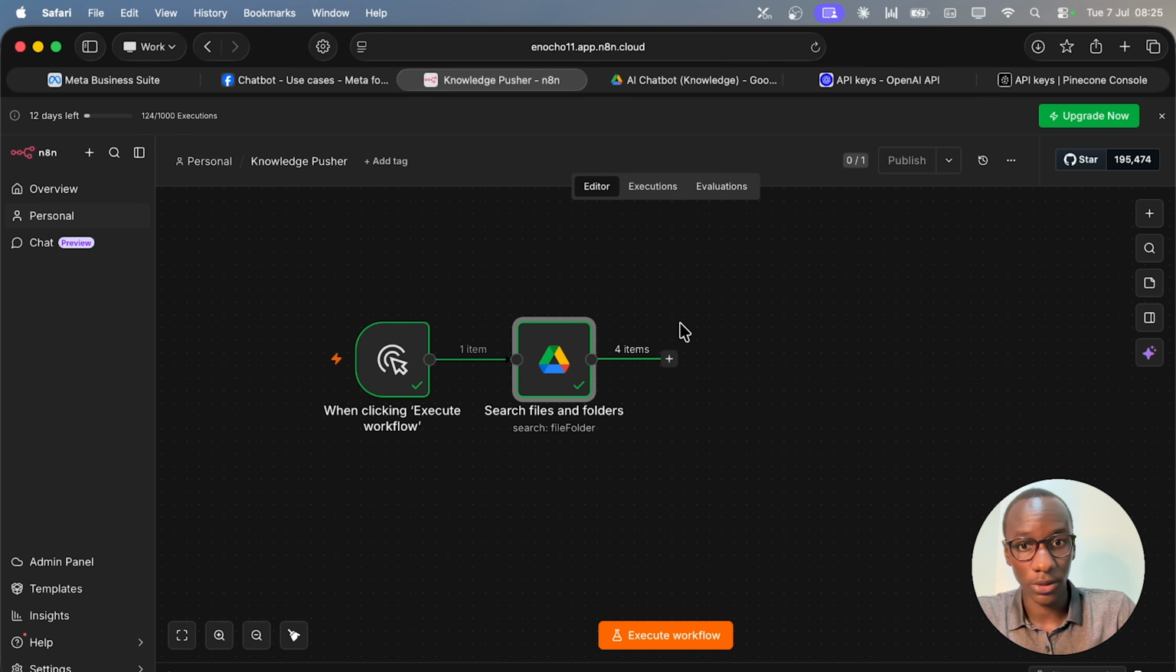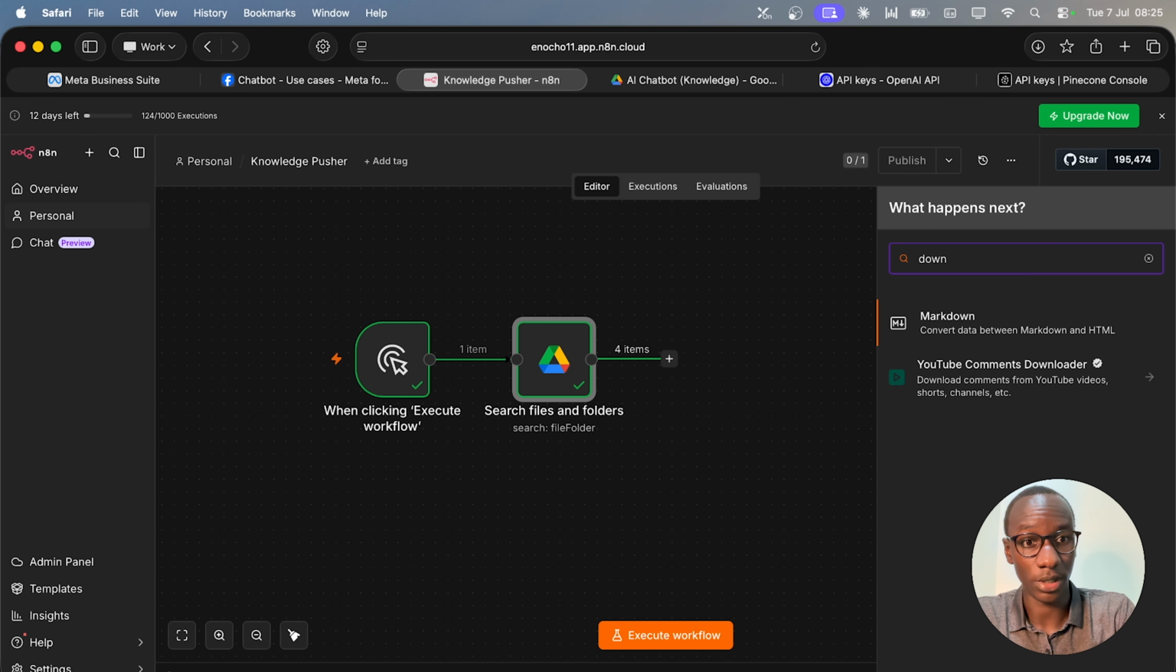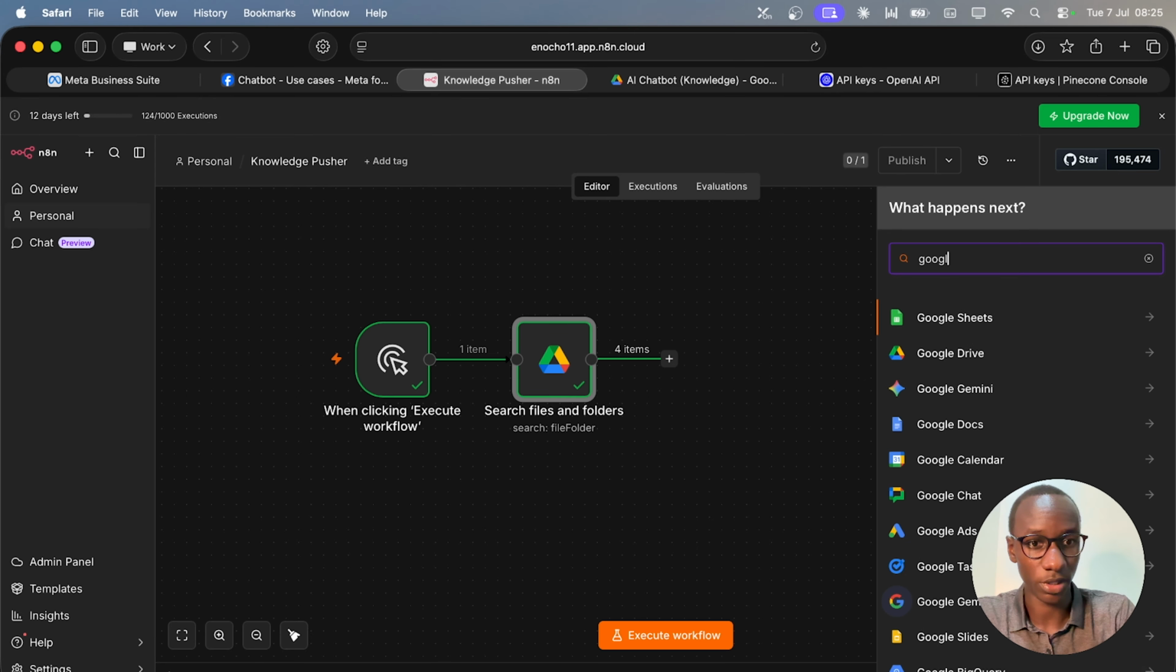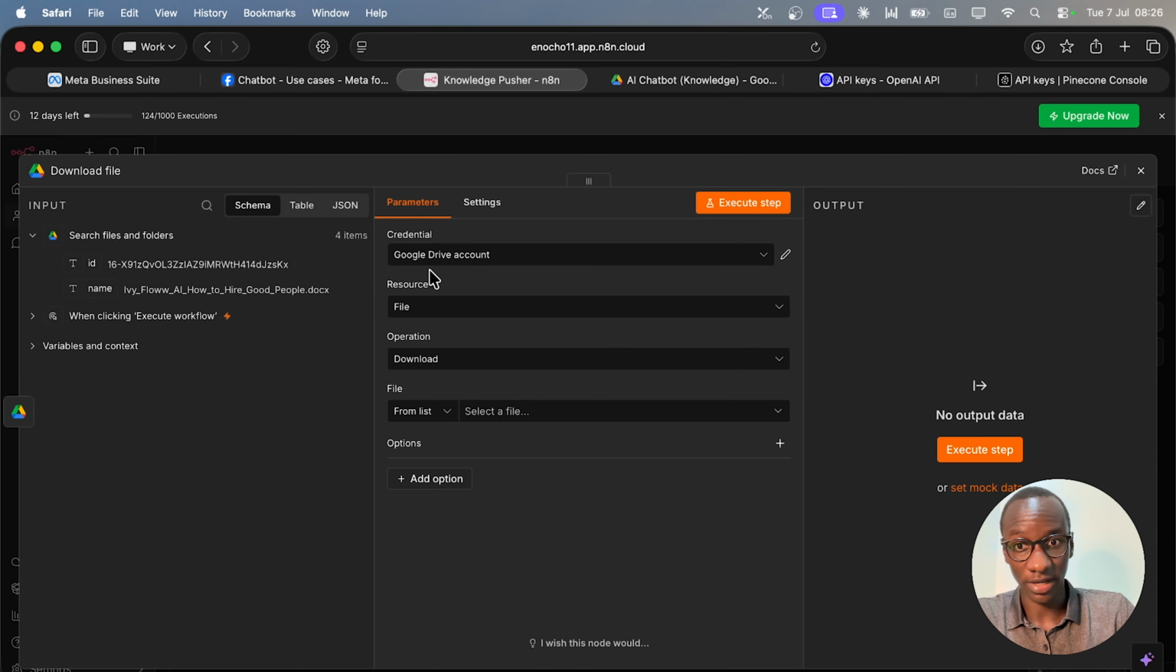That's good. So the next thing we want to do is add another node, and inside here we shall select download from Google Drive. So search for Google Drive again, open that over here and select download file. And then over here, credential, leave it as the Google Drive account credential we've created, resource file, operation, download.